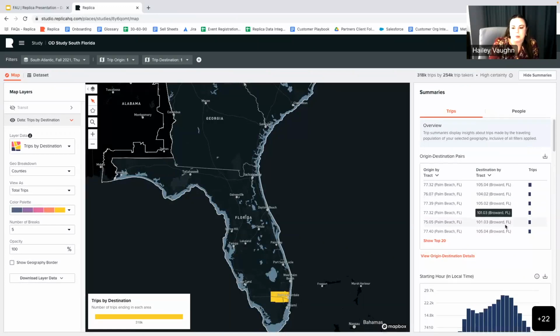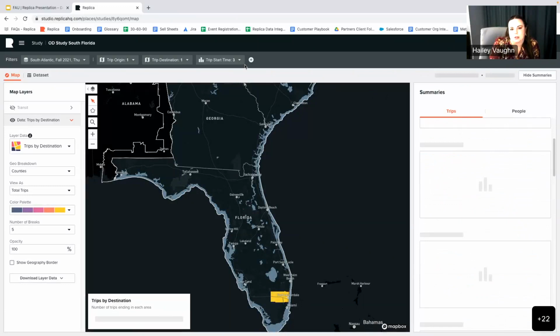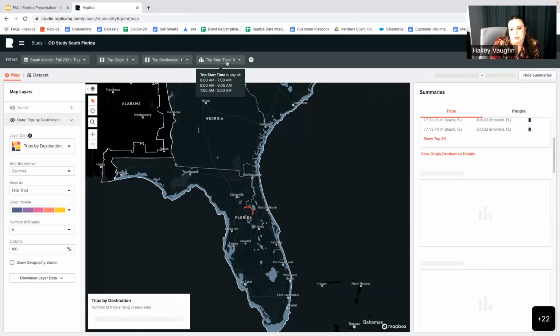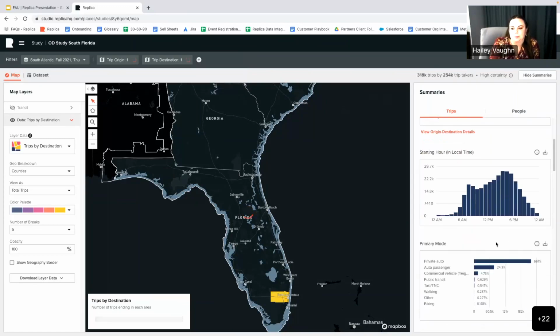Beyond the origin destination pairs, we also have several modules such as starting hour. So if you want to look at trips that just start in the AM hour, say perhaps between 6 and 9, you can select the bars directly from the histogram and hit filter to selected. So if I do this, it will then filter the trips down just to trips that are between 6 and 9. So I wanted to show you how you can easily filter trips from those summary panels. For the sake of this demo, I'm going to just go ahead and remove that filter. And then we'll keep exploring.